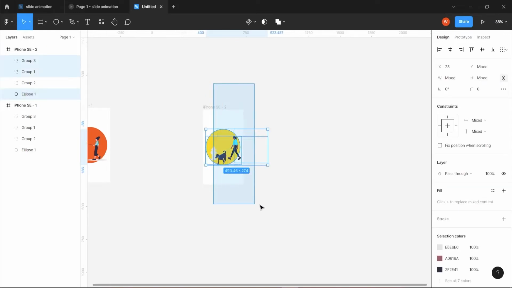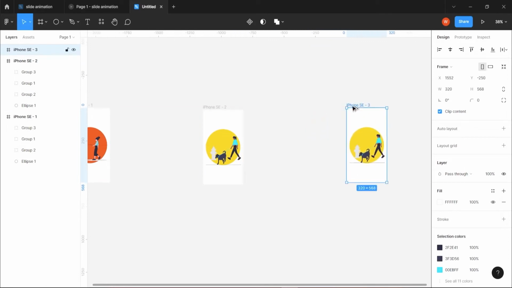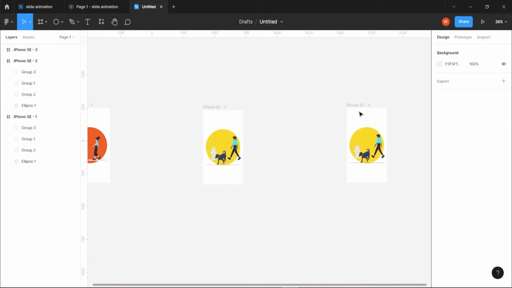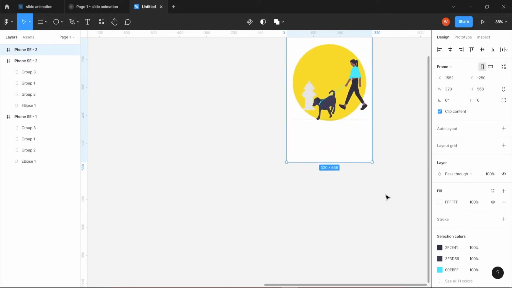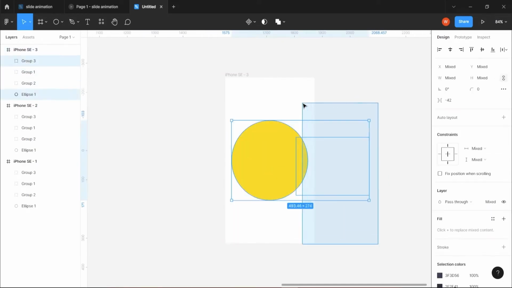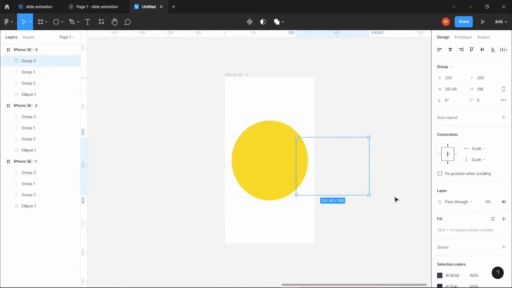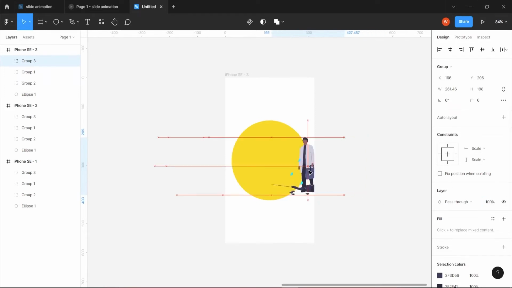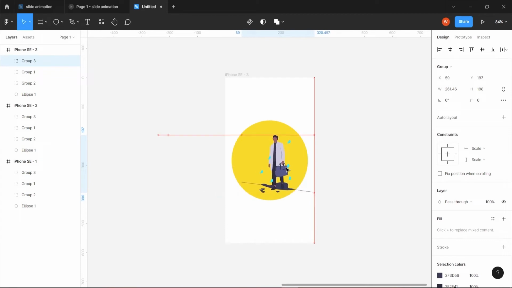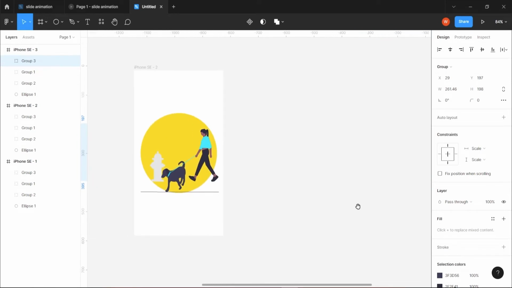Then again, I'm going to choose both and duplicate it. Then I'm going to take it out. I'm making this 100% opacity. Then I'm bringing it inside, making it in center. I don't know whether I have made it in center. Yes.